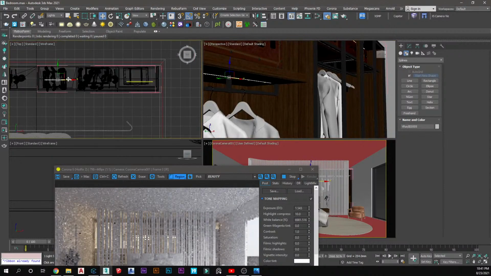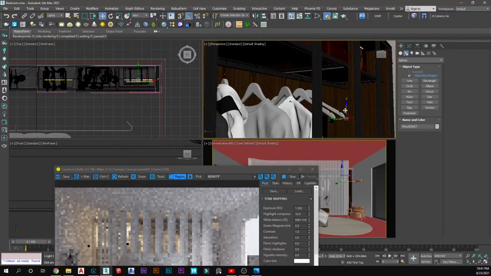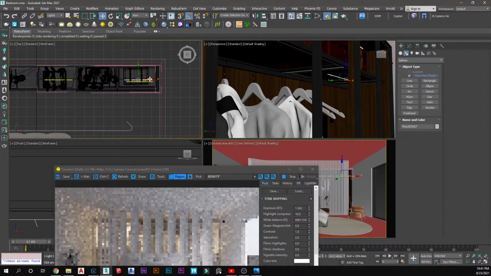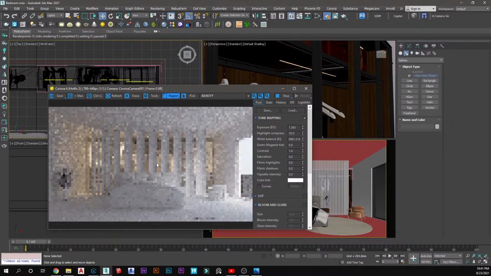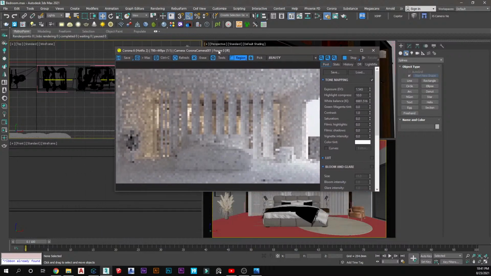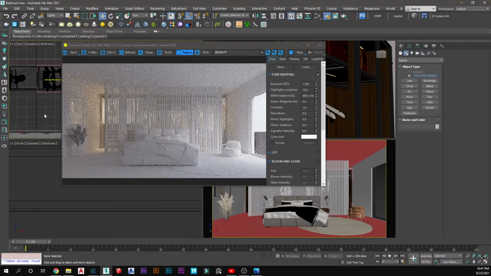Instead, I'll just copy this guy, and this up, everything. So we don't have too much light coming from this area. Okay, now we can get to texturing.